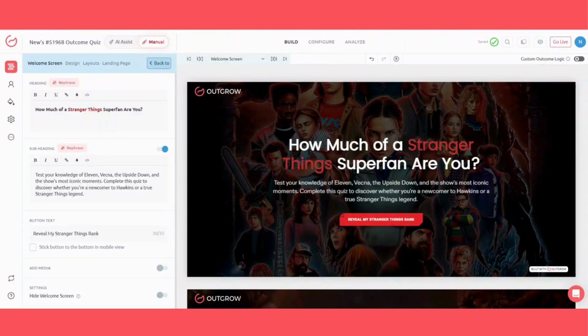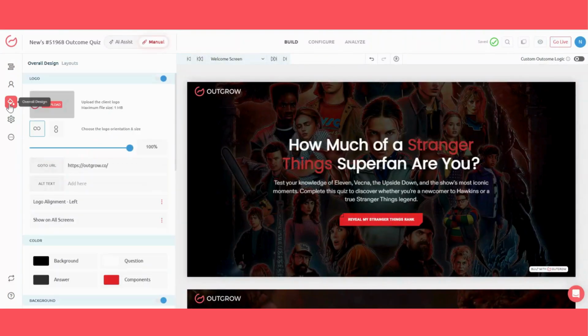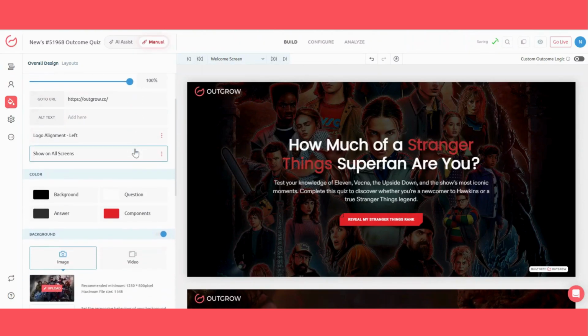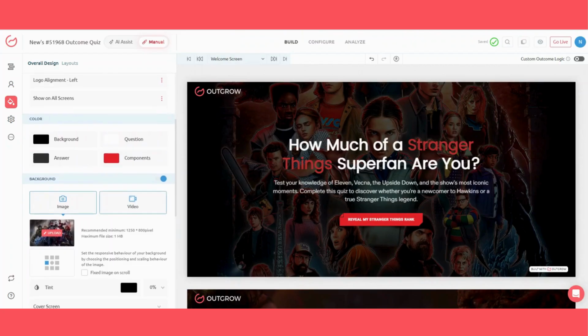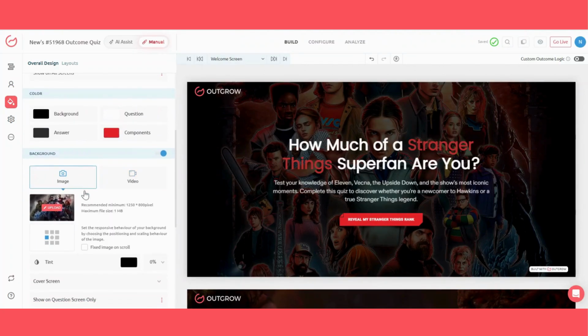Now it's time to design. Head over to the Design tab. Here you can customize your logo size and also change the colors of the background, questions, answers, and other components. You can even add Stranger Things-inspired visuals, retro-themed graphics, or dramatic background videos to create an immersive fan experience.